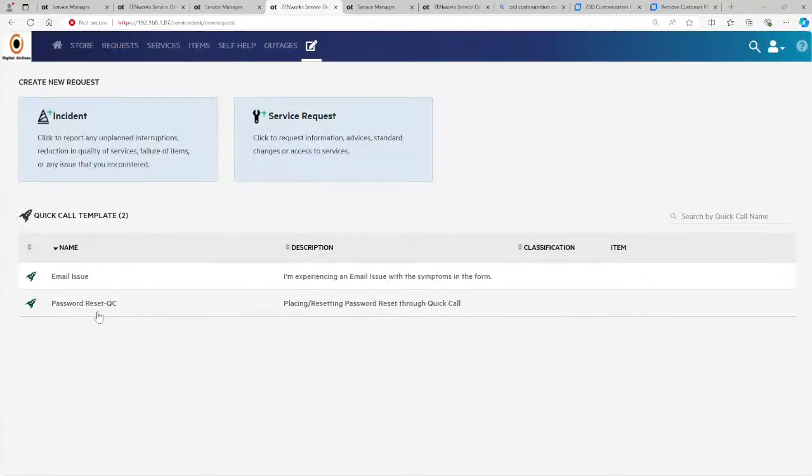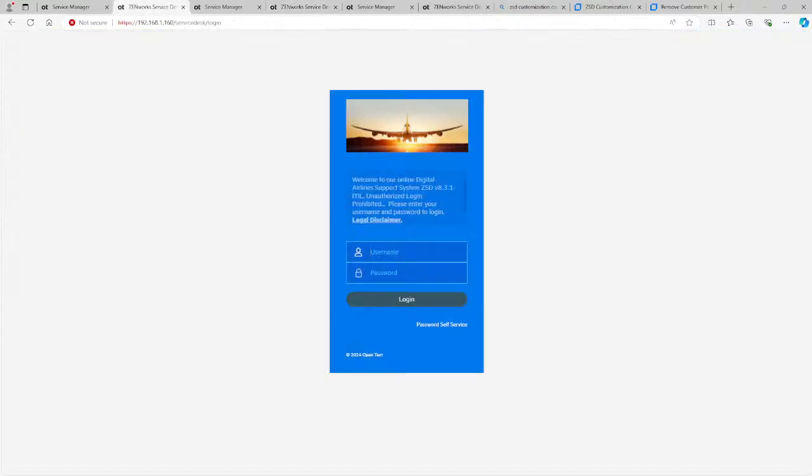The other thing is the quick call templates. All right. When we go to quick call templates, let's log in as C. Clark, C. Kent.